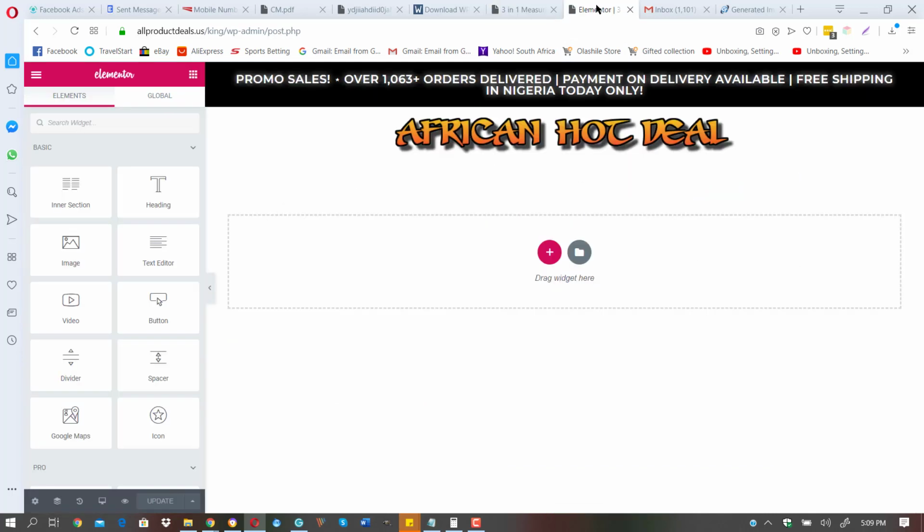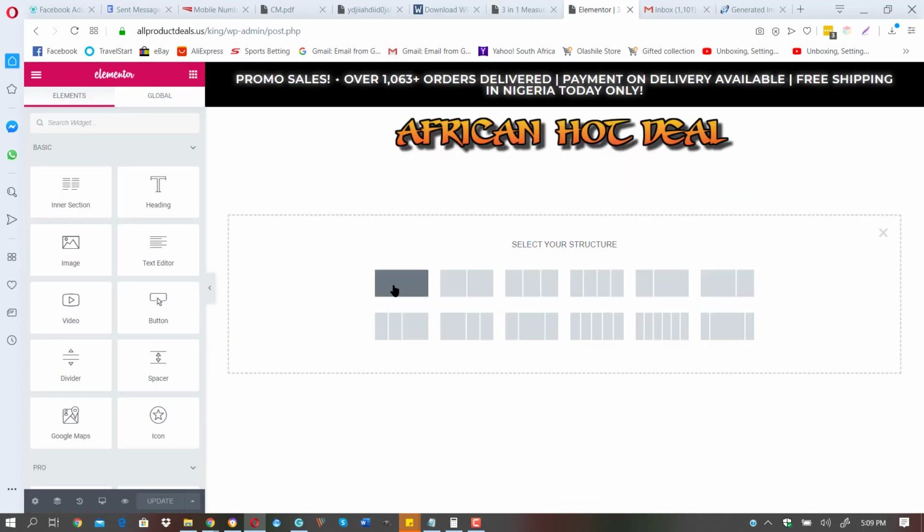So let's move. Okay, click on this same section, and instead of clicking on this 1 column, you have to move. This is 2 columns, this is 3, this is 4, this is 5, 6, and so on. Now we want to create 2 columns, and the 2 must be equal. So how can we do that?